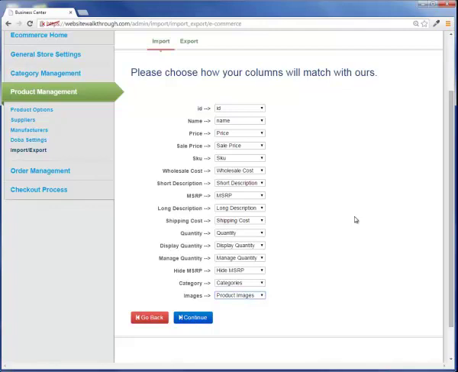And it will let you know, once it's finished, how many products have been imported, how many products have been updated, and how many errors there were on the import. Now, imported or added meaning they're new products. Updated means the product already existed.